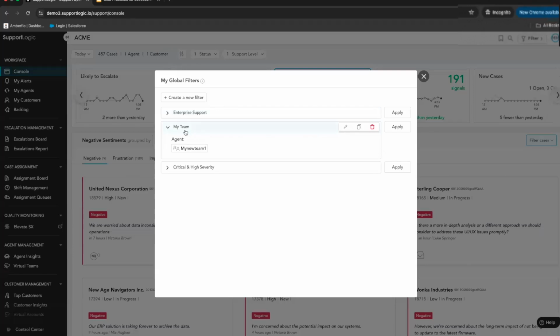You'll see another one here. This one is set to just show agents that are part of a team that I've configured in SupportLogic. As a support manager, you might be responsible for a team of 6 or 7 agents, and you can absolutely configure teams in SupportLogic so that you only see cases that are owned by those team members.